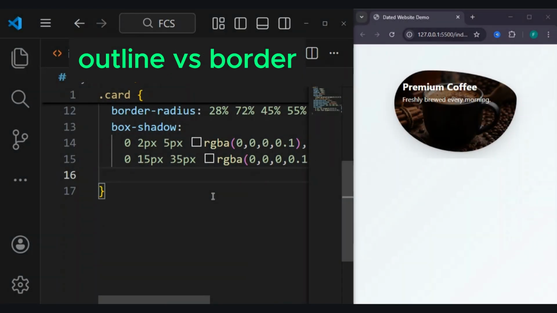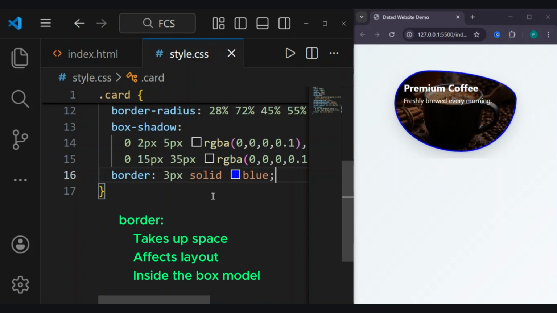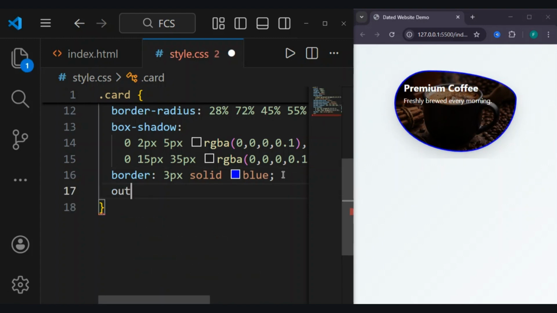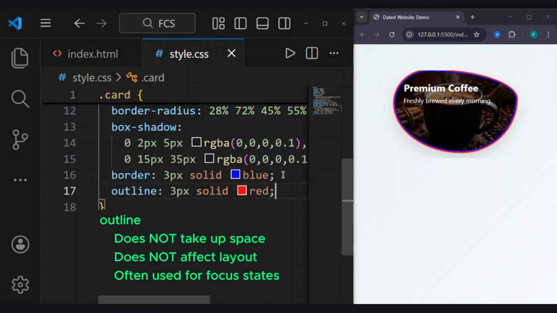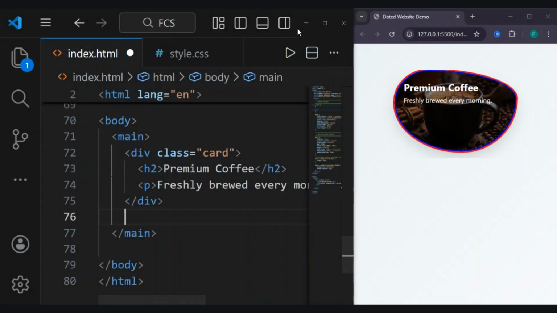Now let's talk about something most developers misunderstand. Outline versus border. Border is part of the box model. It takes up space. It affects layout. Outline does not. Outline does not change layout. It sits outside the element. That's why browsers use outline for focus states when users tab through a page.